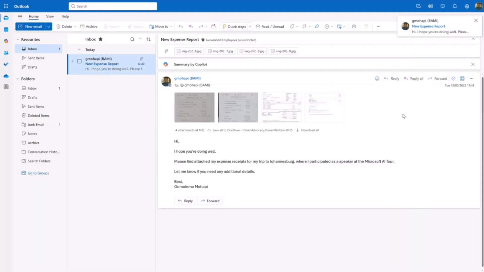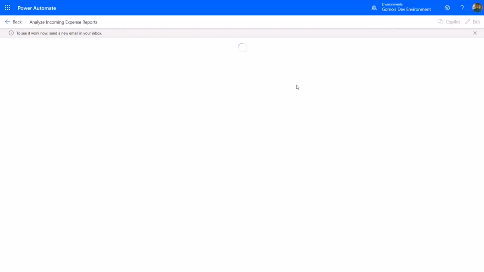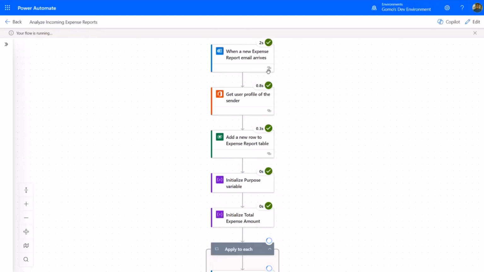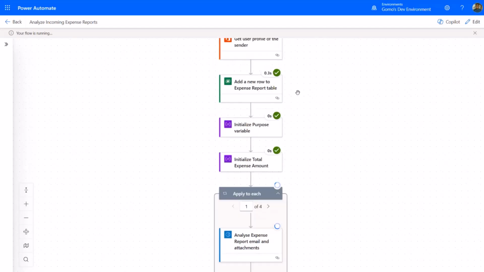Okay, there you go. So we have our email, it's in. So hopefully that has now triggered our Power Automate flow. So I'll wait for that trigger to happen. And then I'll show you how this prompt works in real time, right? So we have, okay, taking a bit longer than usual, but okay, there you go. So it's processed, it's created the initial expense report row, and now it's processing all of the receipts.